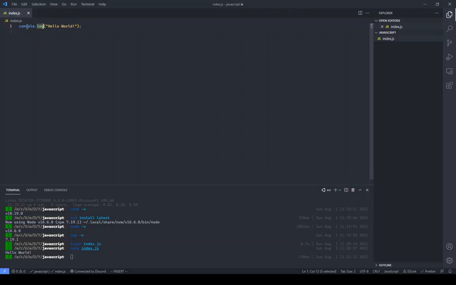Now console.log is a function that takes in what's called a string. A string is basically just text. In JavaScript, there's not really any static typing, so usually any variable can be any type. But in this case, console.log takes in a string, and a string is just basically text.